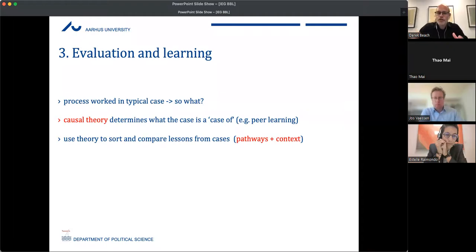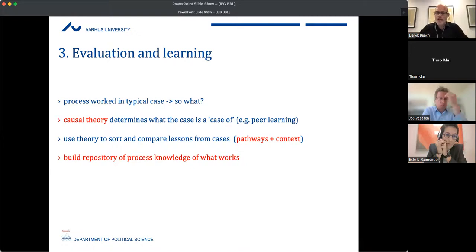So, using theory to sort and compare lessons from cases, and ideally, and this is something that my research project is also going to be piloting in the next year or so, trying to build up repositories of knowledge of what works, or this kind of process knowledge. So using relatively simple causal drivers, pathways, as a way of sorting what kind of lessons we're drawing from given cases, and then trying to use relatively simple information about the context to be able to figure out what works where.